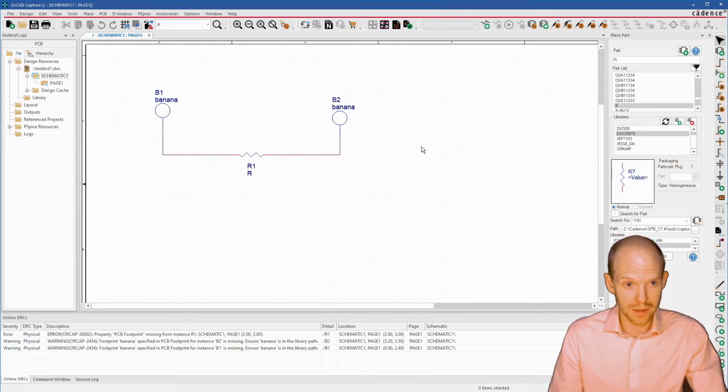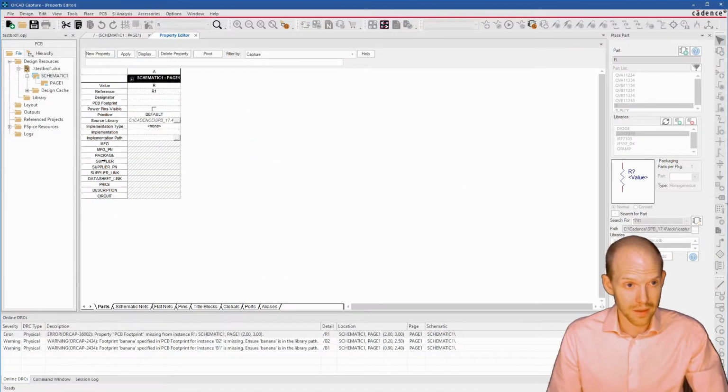Save with Control S. And you'll notice these DRC issues we have here. There's 2 warnings and an error, and that's saying the first one, the PCB footprint is missing from R1. So we can go into here, and sure enough, there's no PCB footprint.